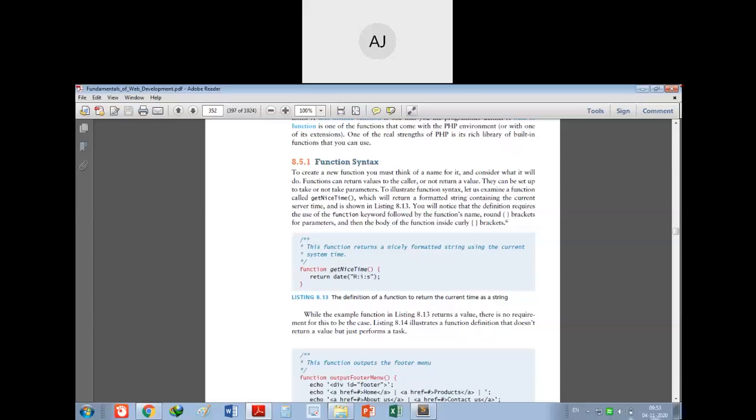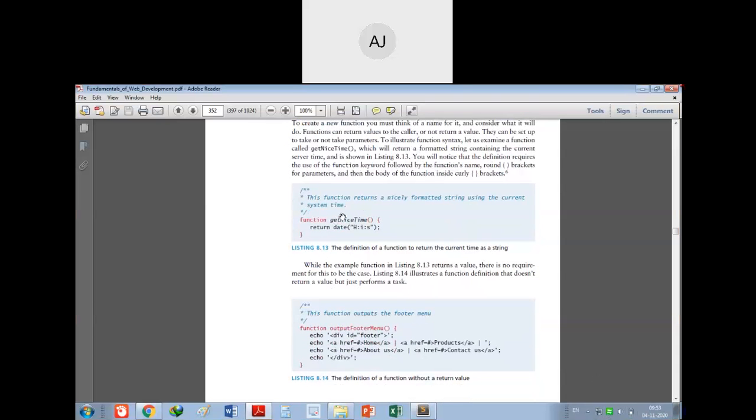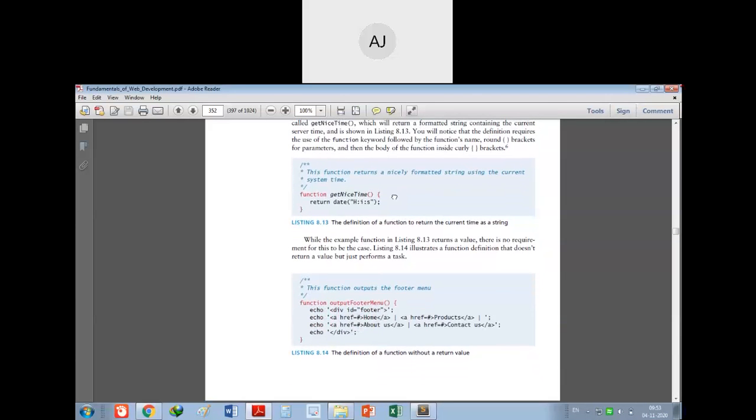So the time will be returned. That is, now the time is 9:53 and 50 seconds. This will be returned by this get nice time function. So this is how you have created the function using the system defined function. This is a simple example which gives you the user defined function and the system defined function. What are the built-in functions?